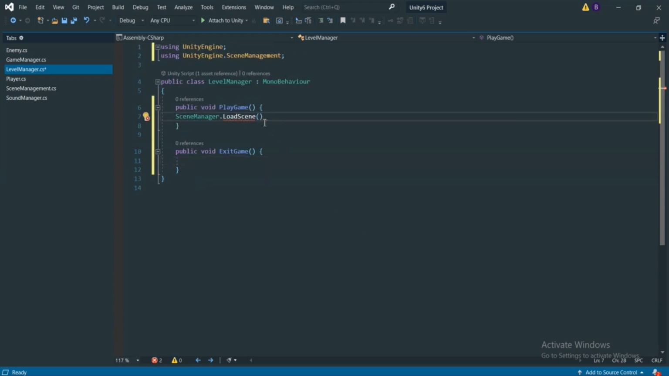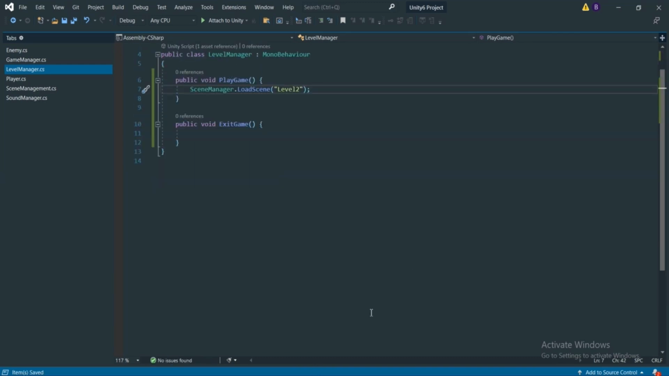In these brackets we need to pass, in quotation, the name of the scene. So in our case, level 2. Or you can simply pass the build index of it without quotation. But I'm gonna pass the name of the scene, which is in quotation. I'm gonna do level 2. Make sure you spell it correctly, and then close that up with a semicolon, and we're gonna press Ctrl S in order to save our script.